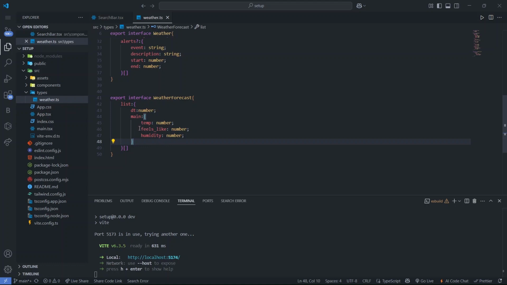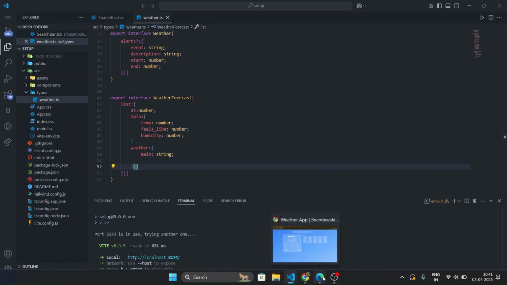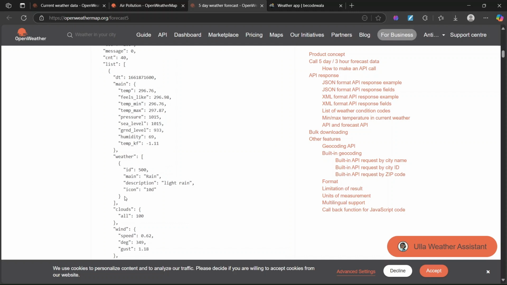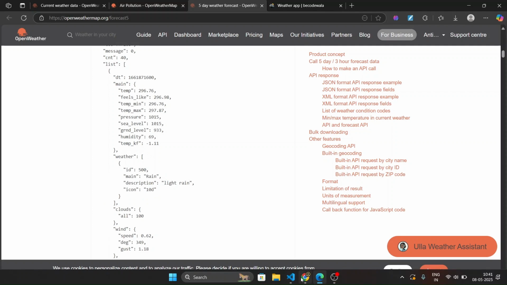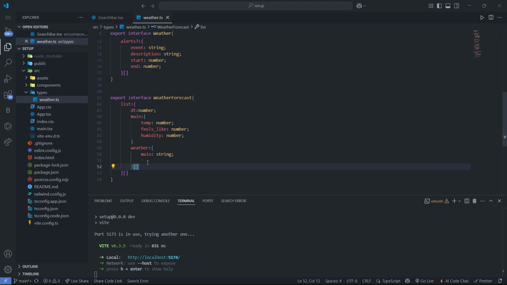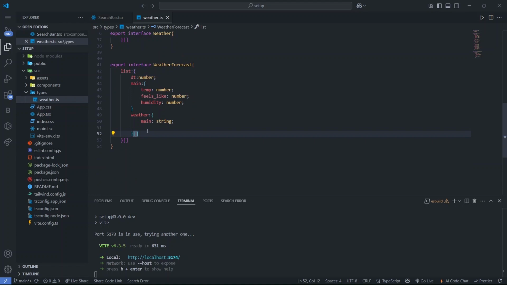After writing the main, we can create a weather, and this will be main. We don't want description, we can remove this, and this will be in an array. How do we know this is an array? You can see that it is an array of an object, so we have to create the interface array of an object.